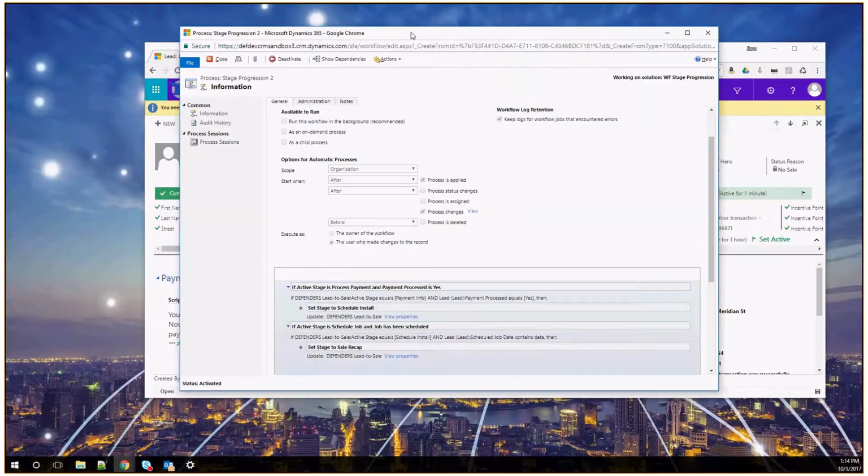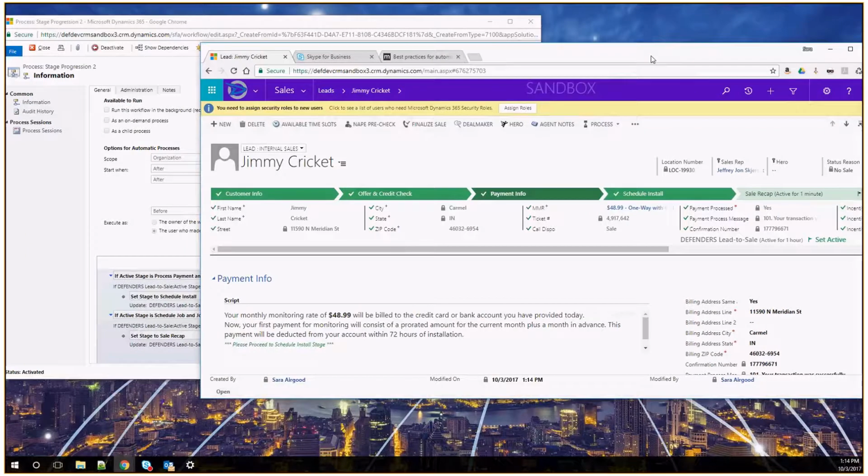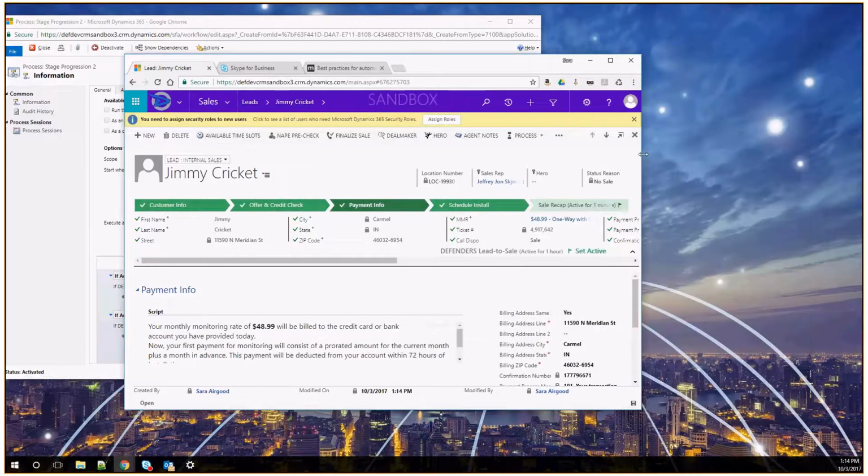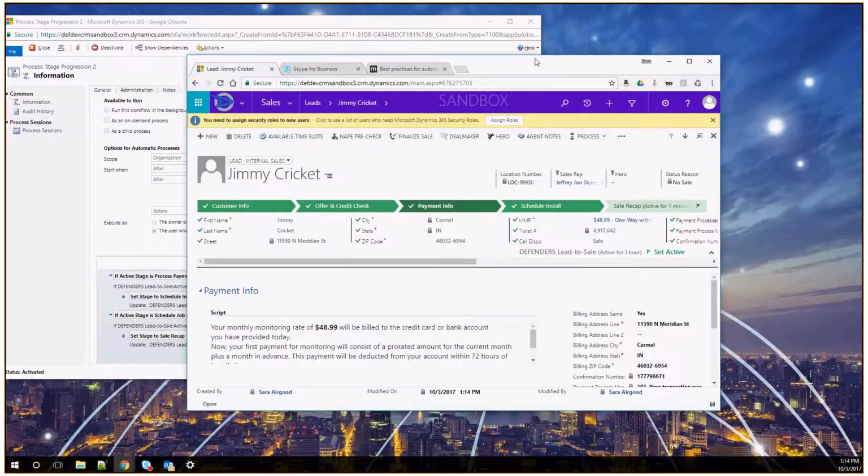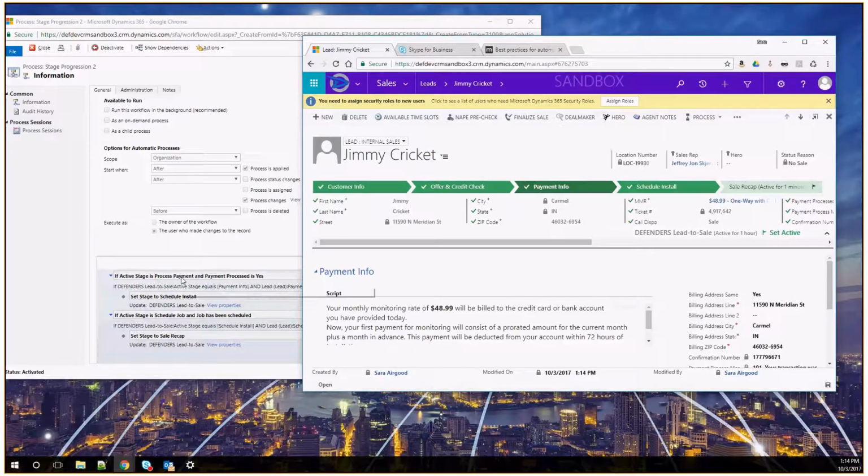This workflow actually ran twice and it was activated twice because the workflow updated the stage the first time. The active stage was process payment and payment processed was yes, so the workflow got activated and it updated the stage to schedule install. Then once the stage was updated again, the workflow was activated again, and it met this condition where the active stage was scheduled job and the job had been scheduled. So it bumped it to sale recap.